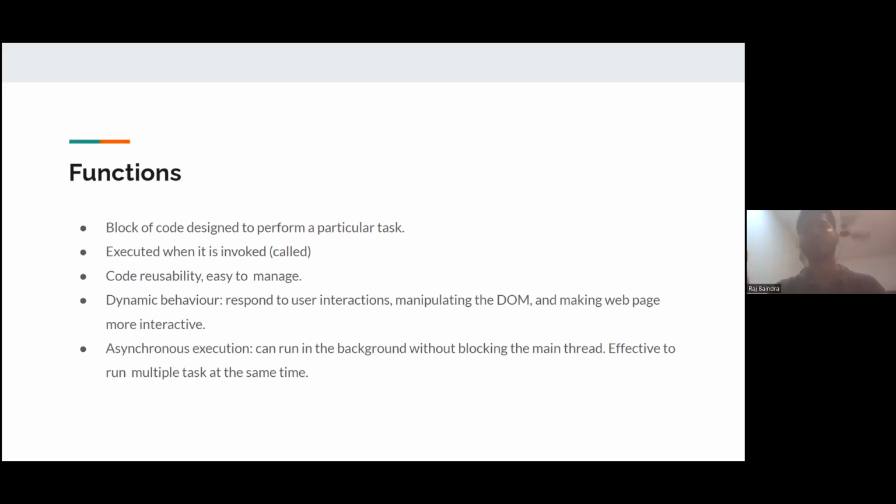Functions also have dynamic behavior. We know that in JavaScript we have a document object model, so with the help of functions, we can manipulate that particular document object model. For example, a user has clicked a particular button on the website, and we can write some logic in the backend that will happen, and we can show the result on the web page.